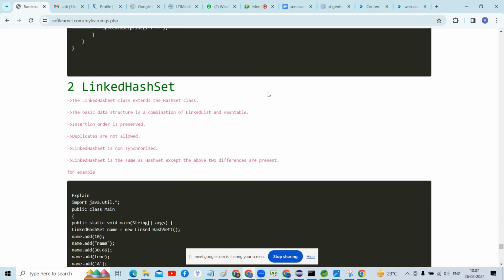Sir, 16 is the limit, sir. Okay, what is 16? Limitation. Yeah. Default capacity. Okay.